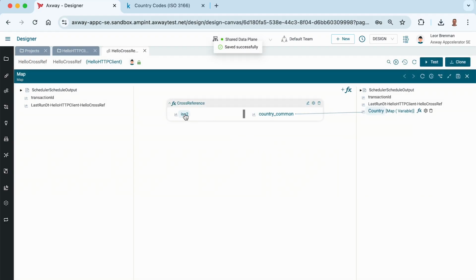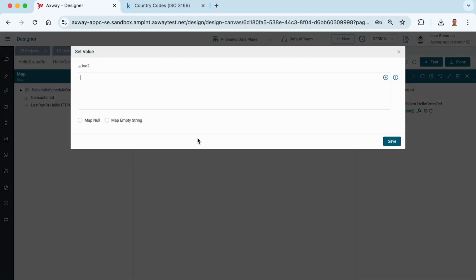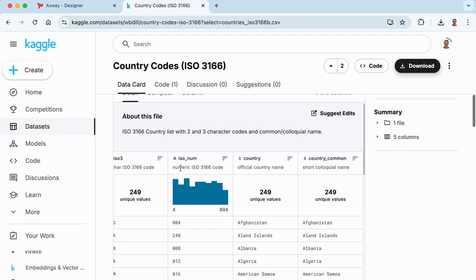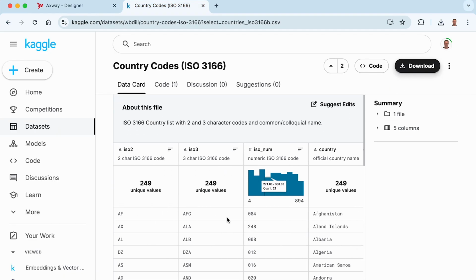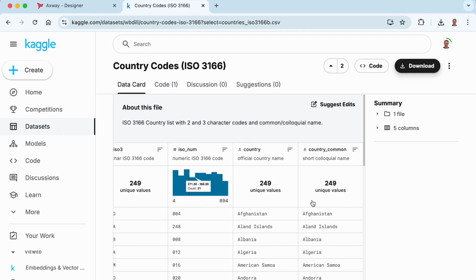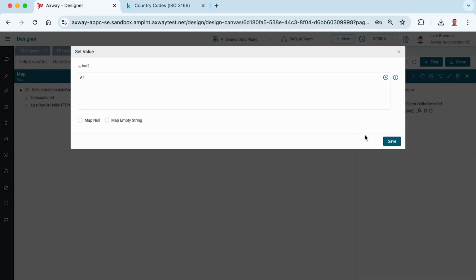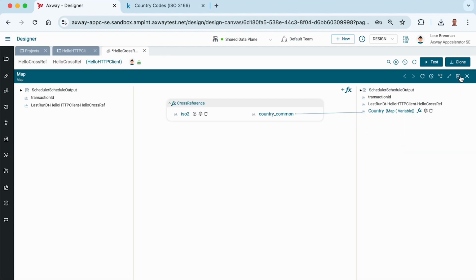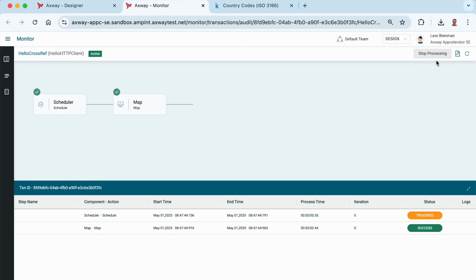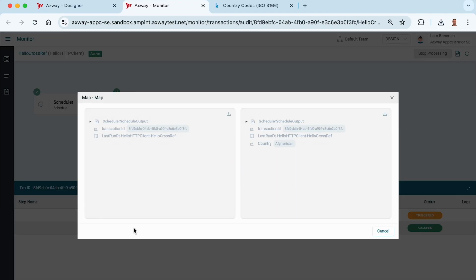And for the two-digit code, let's set a value. Let's try AF. AF should return Afghanistan. Click save, and now we can test this. And the country that was returned by the cross-reference is Afghanistan.